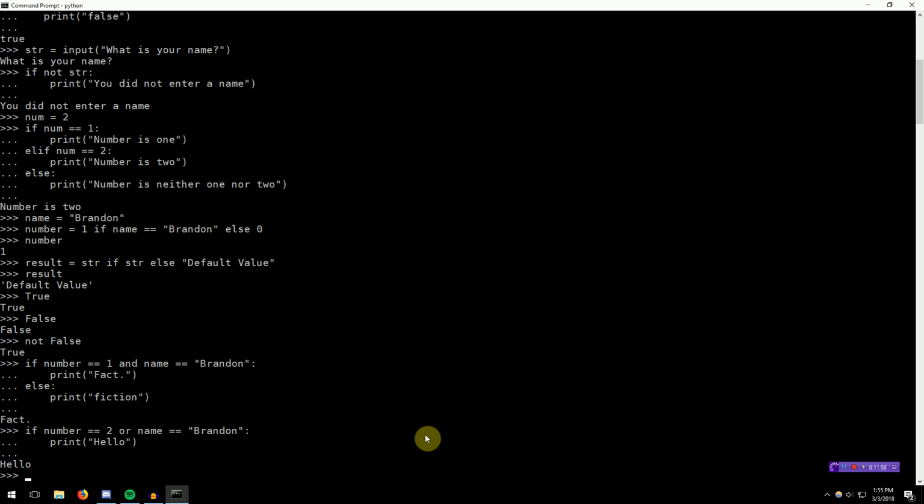So knowing that, there's also a different style of construct for the ternary, especially with default values here. So we can actually say result equals str or default value.